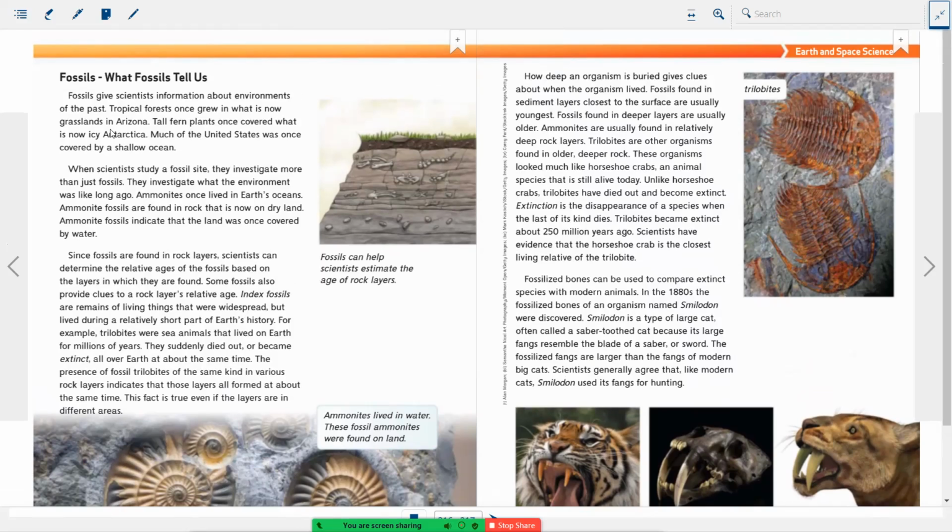Fossils. What fossils tell us? Fossils give scientists information about environments of the past. Tropical forests once grew in what is now grasslands in Arizona. The tall fern plants once covered what is now icy Antarctica. Much of the United States was once covered by a shallow ocean. When scientists study a fossil site, they investigate more than just fossils. They investigate what the environment was like long ago.